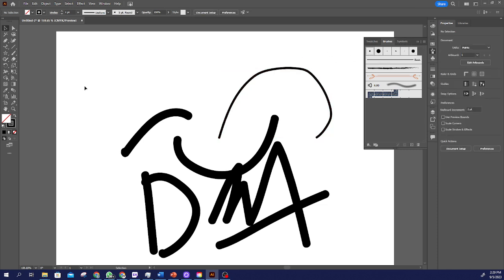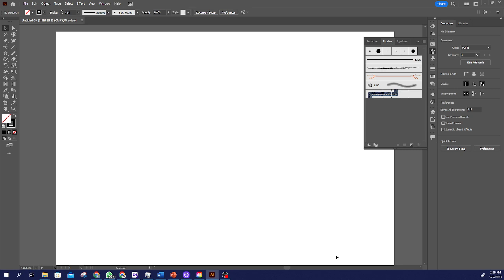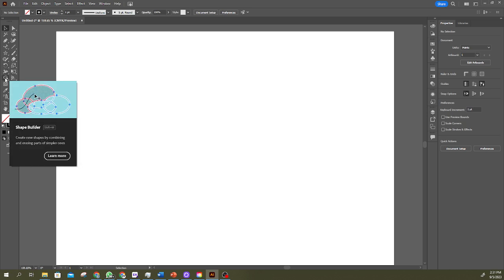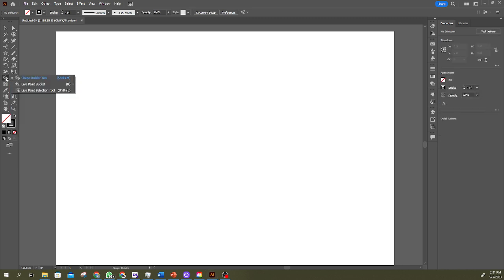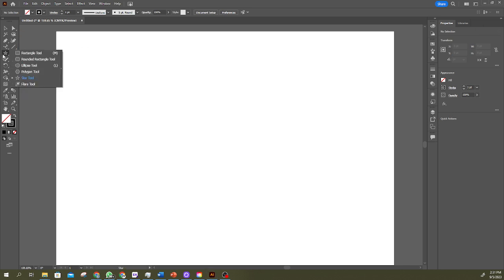Okay, next one we have, what else? Okay, so maybe the last one that I would like to show you is called the shape builder tool here. This is the icon. It can combine or subtract or delete some parts.